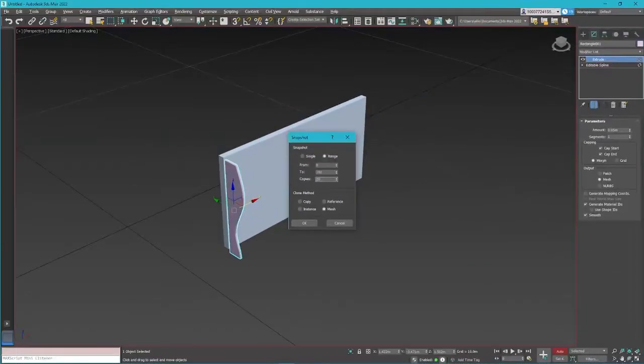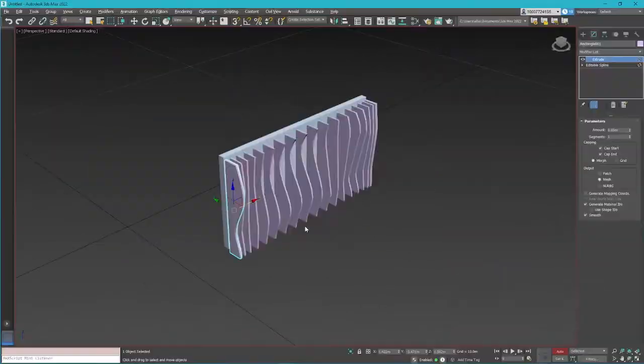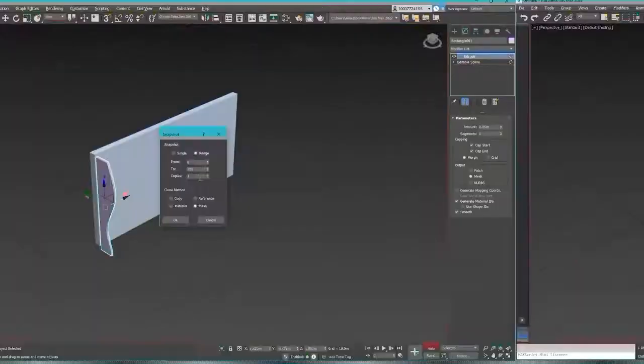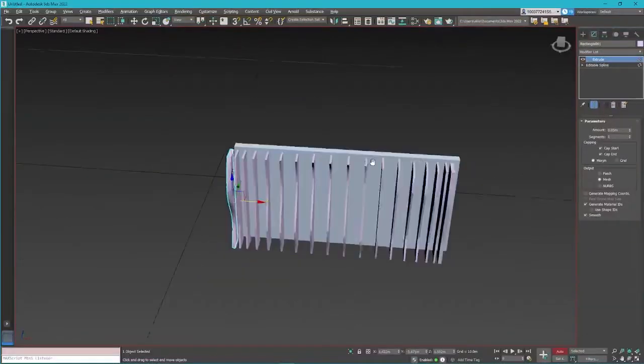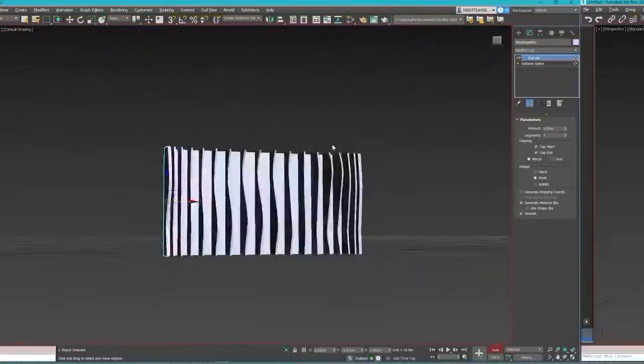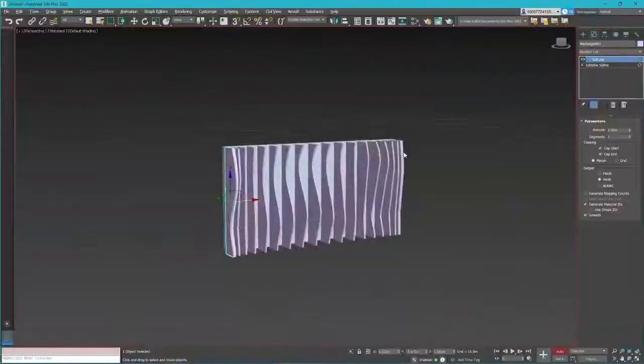And we're going to go to Tools and click Snapshot. We'll click Range, and we want to make copies of 20. We're going to ensure that it's on Mesh, and we'll click OK. As you can see, that's meshed across and just created waves.